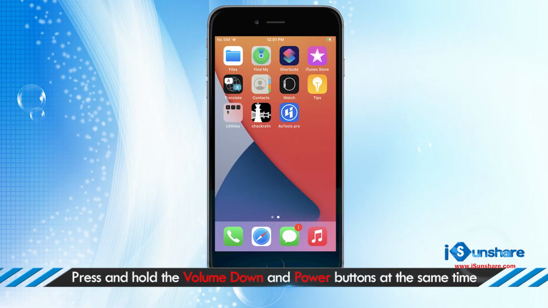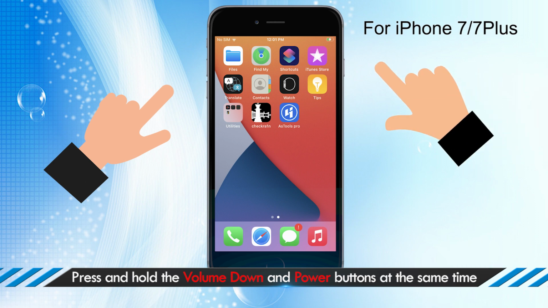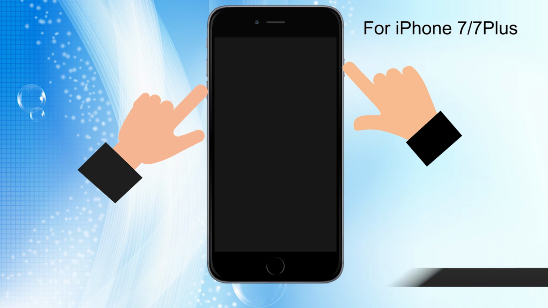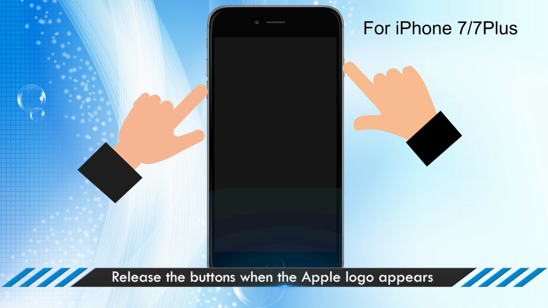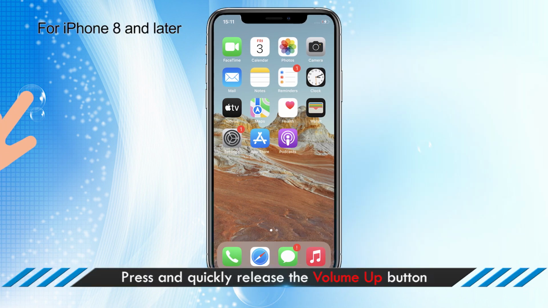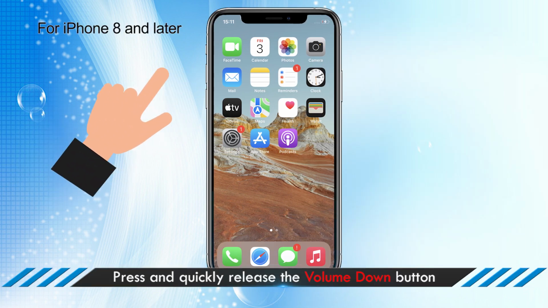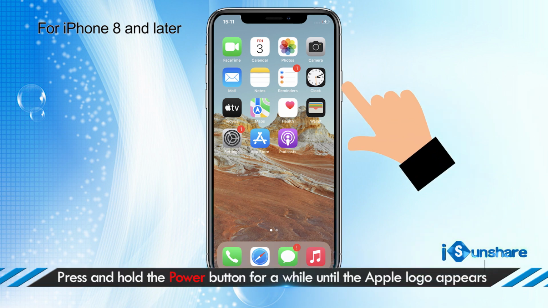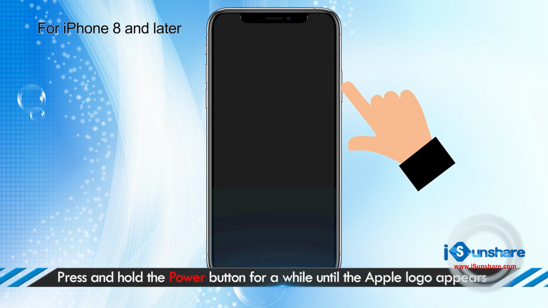For iPhone 7 or 7 Plus, you need to press and hold the volume down and power button at the same time. When the Apple logo shows up, you can release these buttons. For iPhone 8 and later, press and quickly release the volume up button, press and quickly release the volume down button, then press and hold the power button for a while until the Apple logo comes.